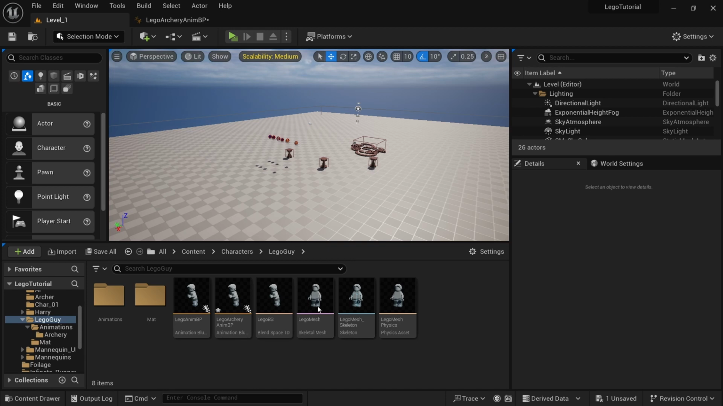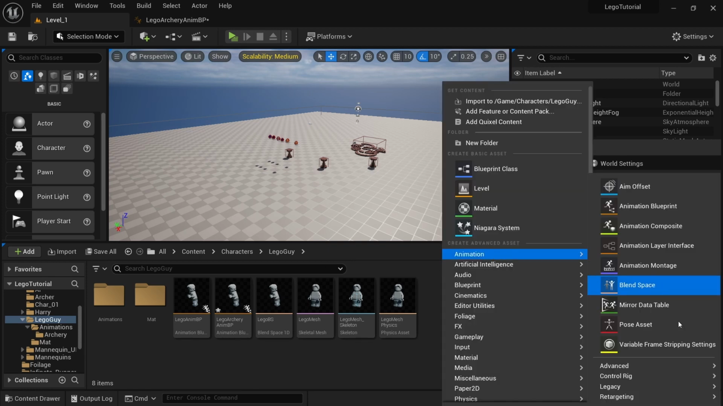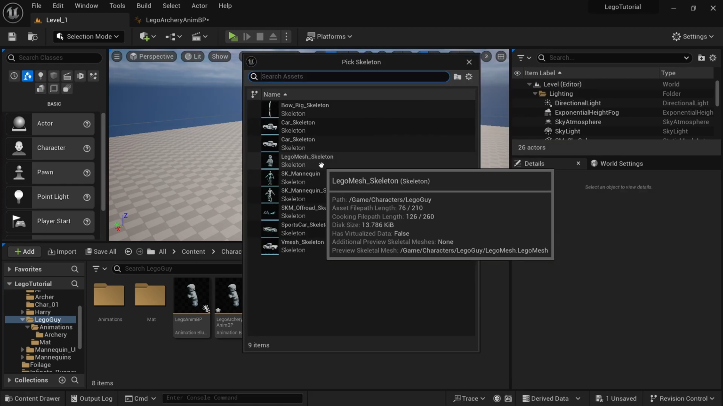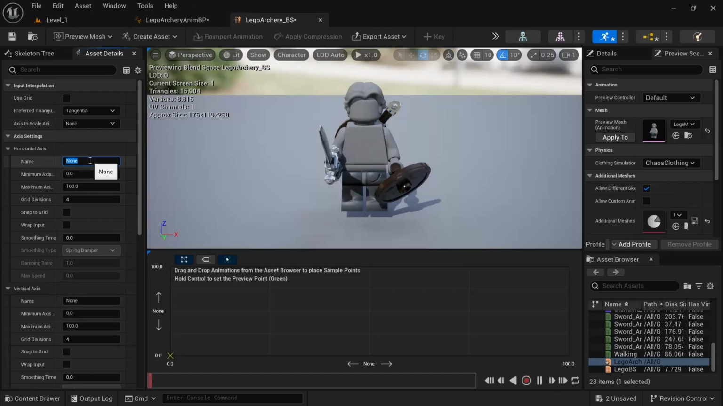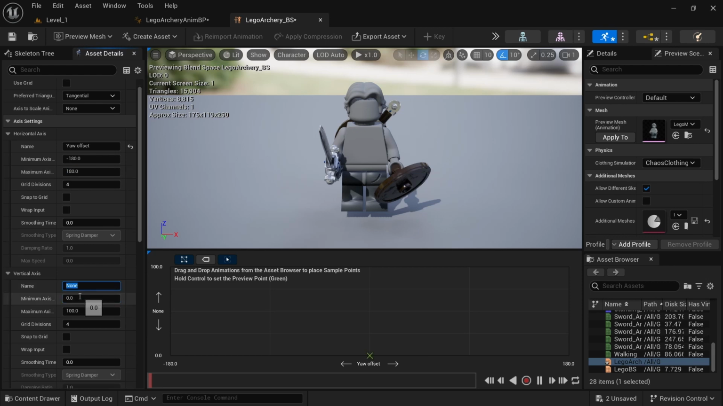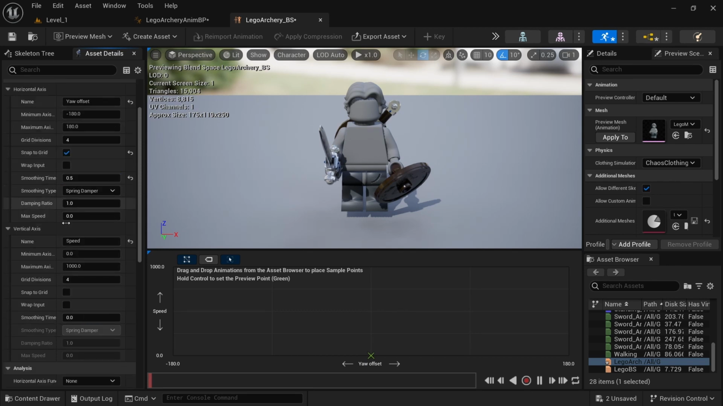Next, we want to right click, go to animation, and then click blend space. We're going to select the Lego mesh, and then call this Lego Archery BS. And then open that up, and we'll rename this yaw offset. We'll make this -180 and 180. And down here, we'll call this speed, and I'll make the max 1000. And for the smoothing time, I'll just make it like 0.5 or something. And then also take snap to grid.